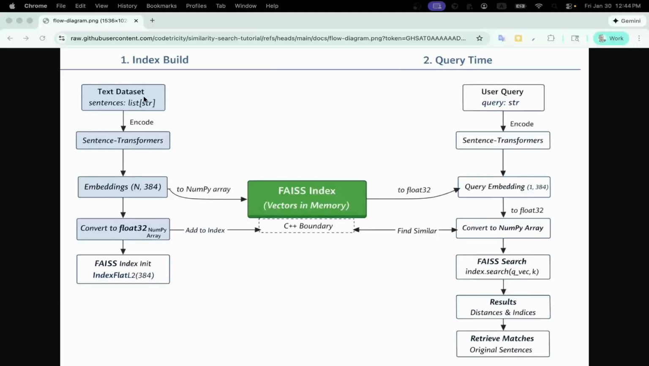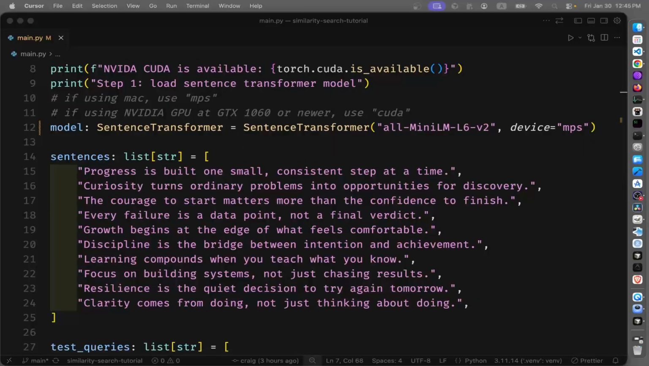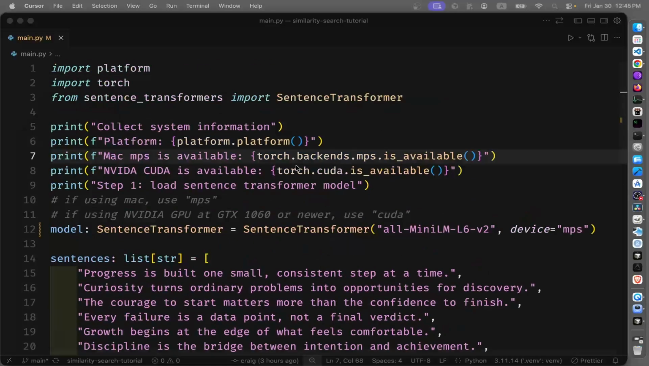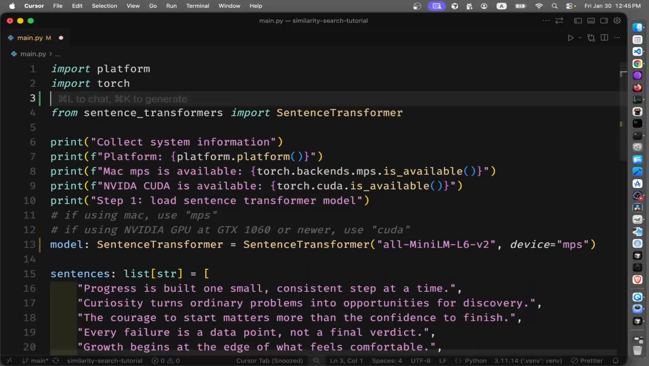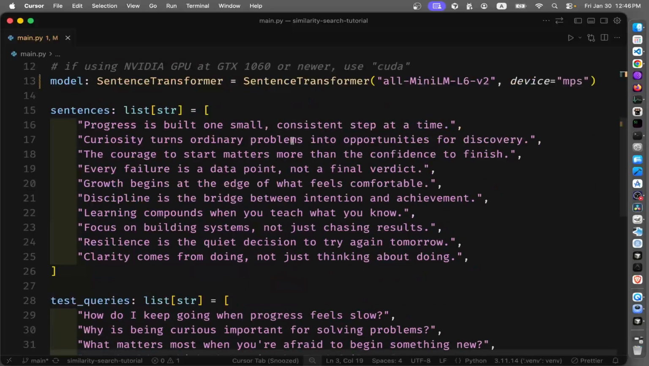We are building our index here on the left-hand side. We're using sentence transformers, and we still need to build the embeddings. I have my sentences here, and I have my 10 queries. That's in a list of strings here. I'm going to import NumPy, and by convention, we'll call it np.